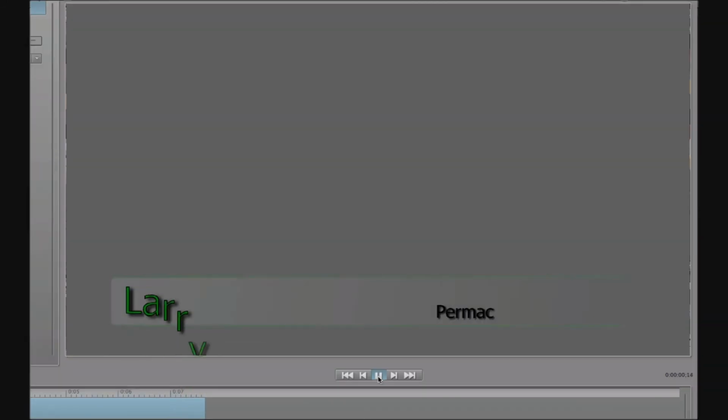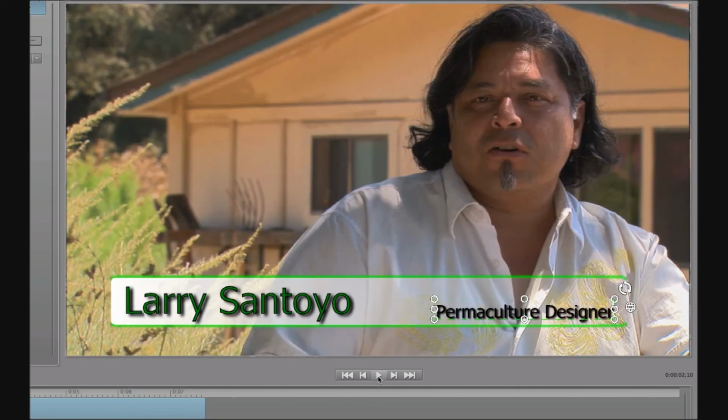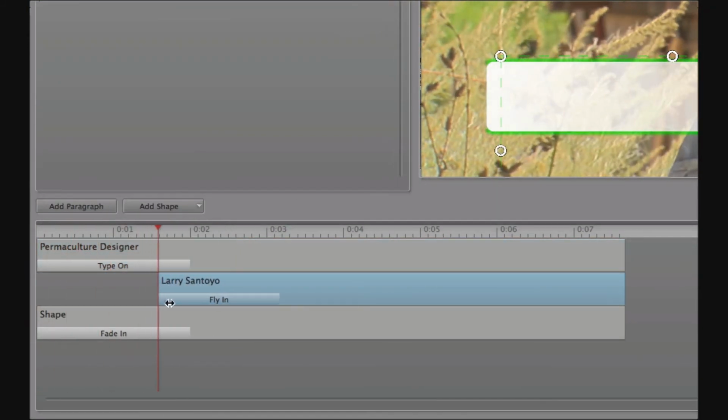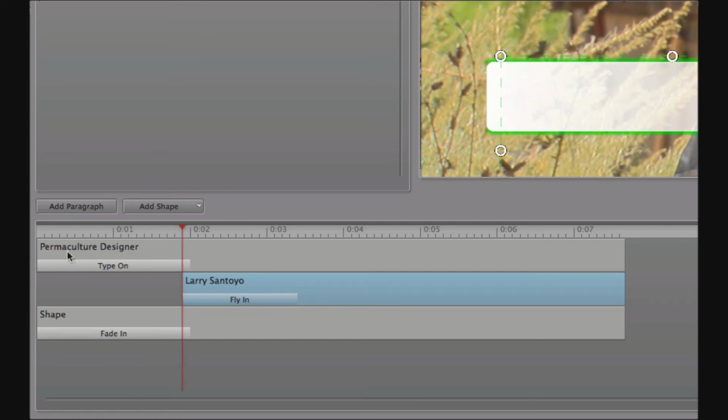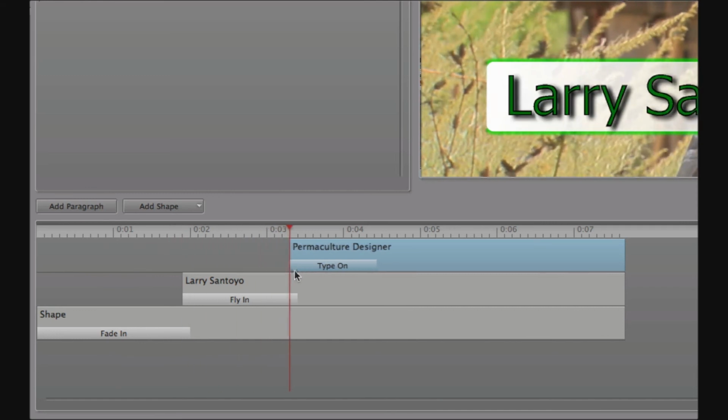So to help our audience out, we can retime the arrival and departure of each element right here within Titler Pro by trimming and repositioning elements in time. I will time the interviewee name, Larry Santoyo, to begin flying in just at the tail end of the fade up on the bar. Then I will time permaculture designer to begin typing on just after Larry Santoyo has landed.